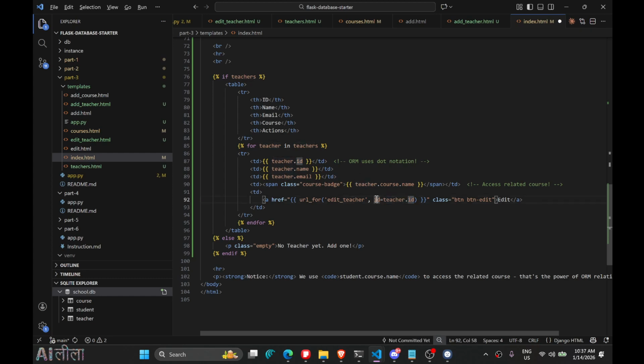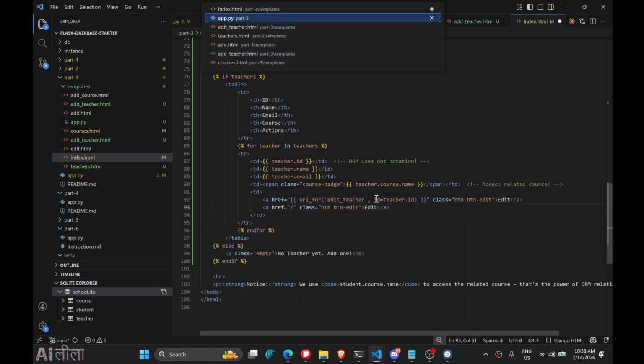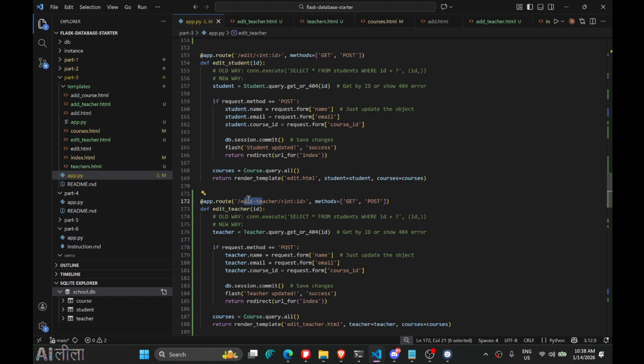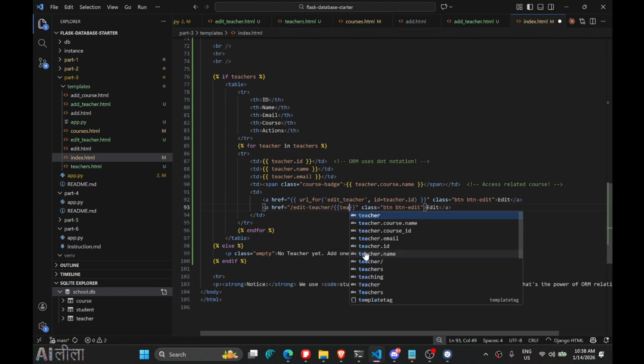And this is exactly like edit teacher. So instead of writing url_for, I can also write the same code with slash edit-teacher slash teacher.id.